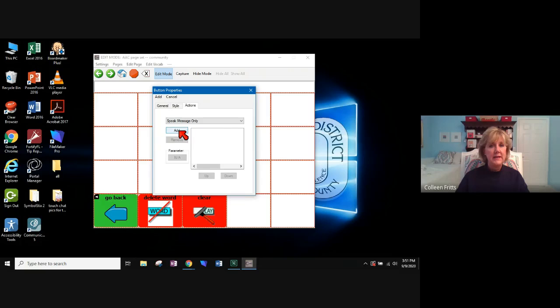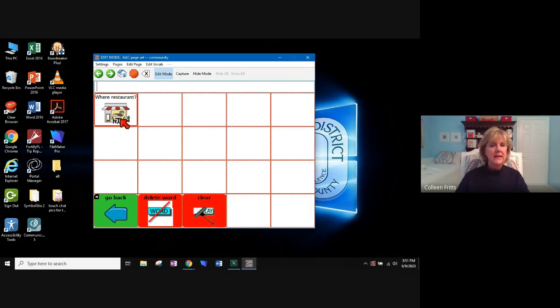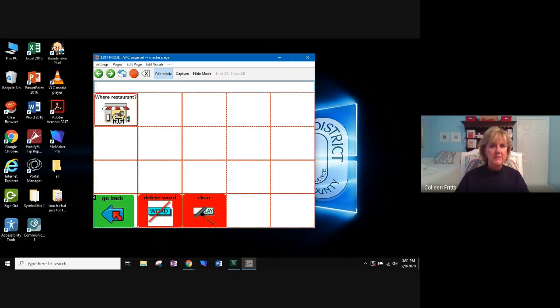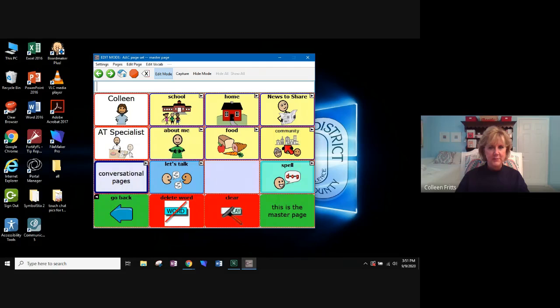So I'm going to hit add. There it is, speak message only. And I say add. Now I have this button right here. And I continue to do that for the remainder of the buttons. And I have my go back and I have my community so I can get back and forth to that particular page. Now we talked about that's creating a brand new page.